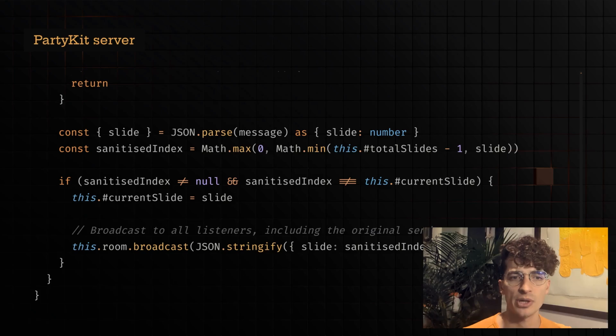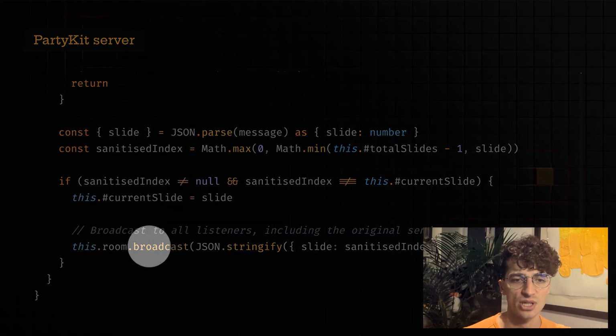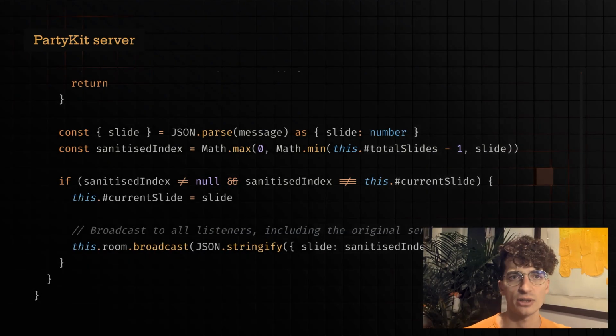Whereas if not, we're going to parse the slide from the payload they've sent, sanitize it to make sure they've not accidentally pushed us before the beginning or after the end, and then broadcast this new data to every single connected client. So that way I can push state updates from the main slides, I can push state updates from the remote. The latest version on every message is going to be propagated to all connected clients.